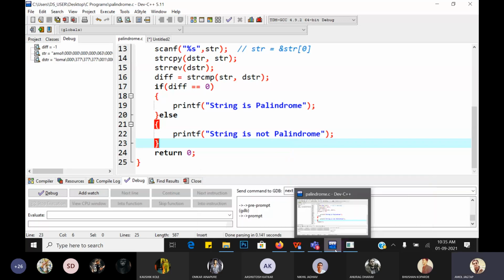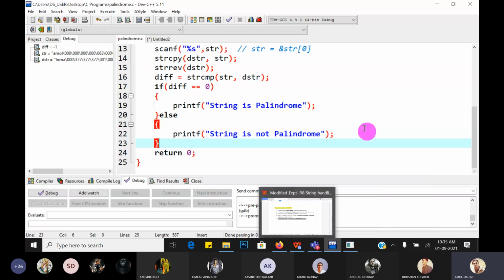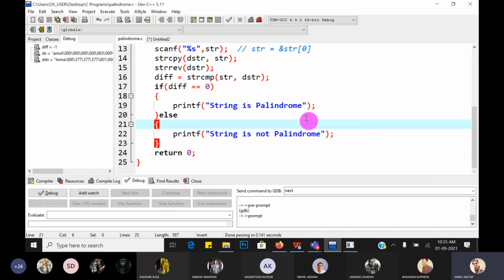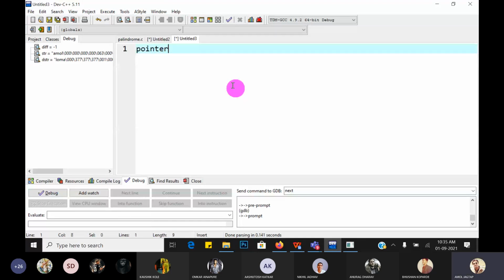Now we will move to the next point. The next chapter is pointers. Pointers are somewhat difficult to understand. Okay, so I have created a new source file, pointers. So what are pointers?